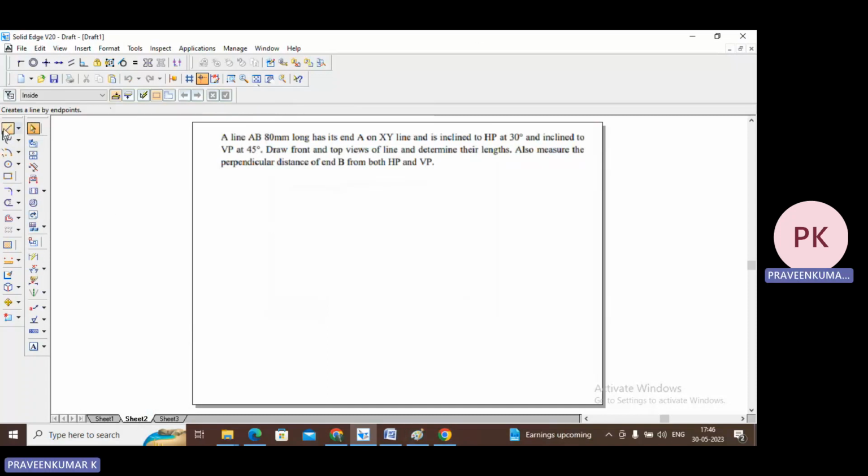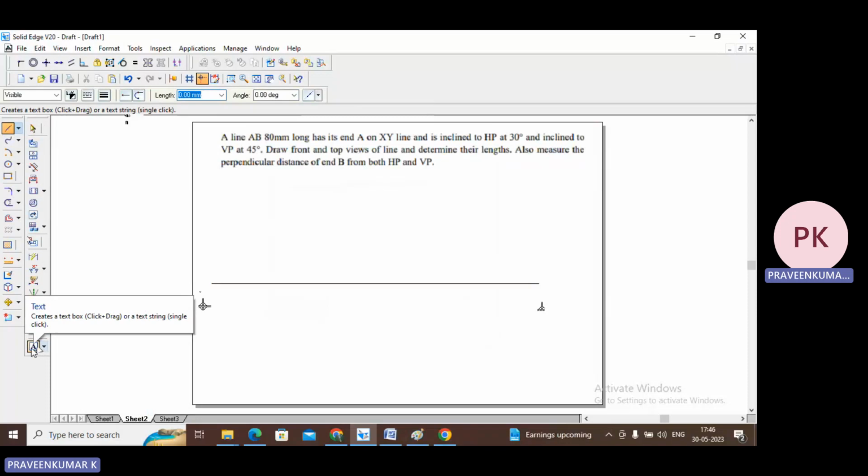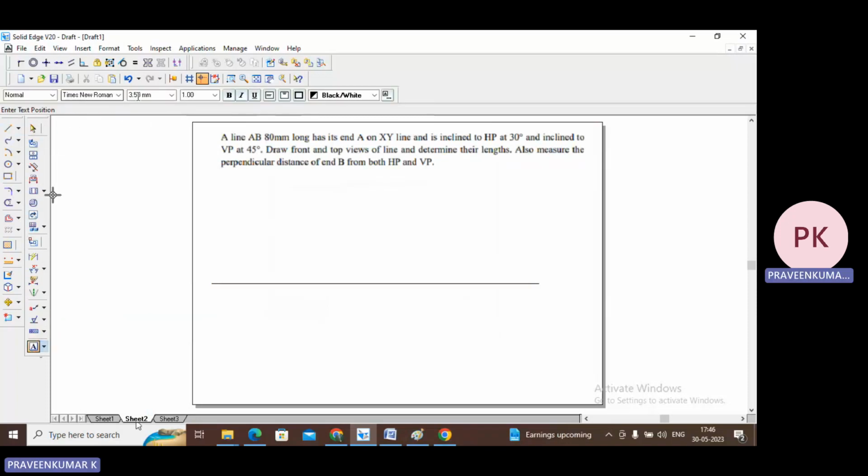So let us draw XY line. I'll take a line and thickness is 0.13, or else you draw a thin line. This is the horizontal thin line I'm constructing. Now indicate VP, HP and XY line. Go to text, Times New Roman, font size keep 3.5. Just type this is X, this is Y, and say VP, say HP.